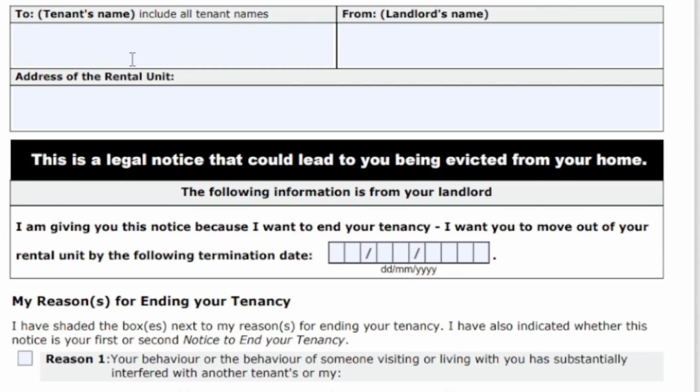So when it comes to 2, you would just put the name of the tenant that you want to issue this notice to, and that would be here in the 2 section. Now make sure to fill it out exactly how it was written in the agreement to lease to ensure that this is fully accurate. Now over here for landlord's name, again, make sure to fill it out exactly how you wrote your name in the agreement to lease.